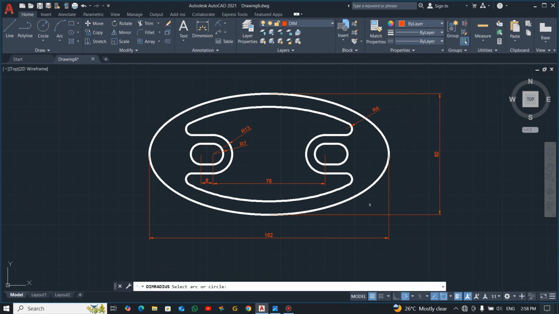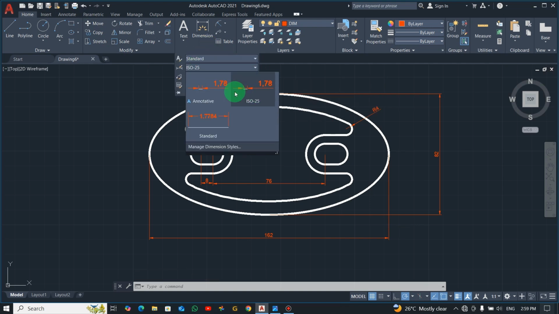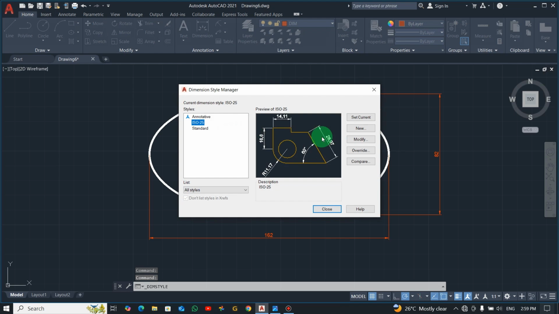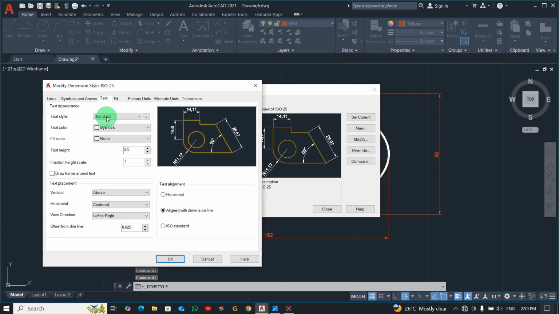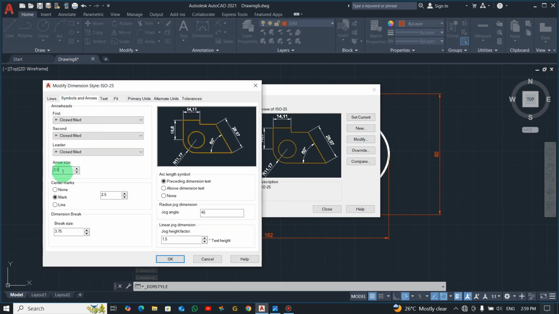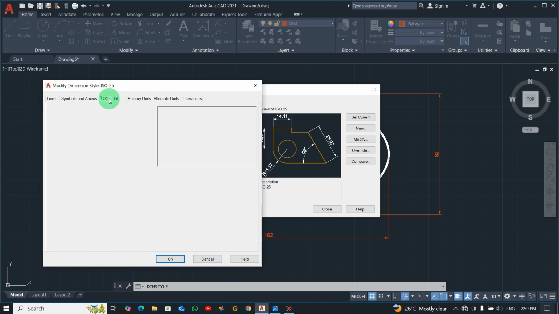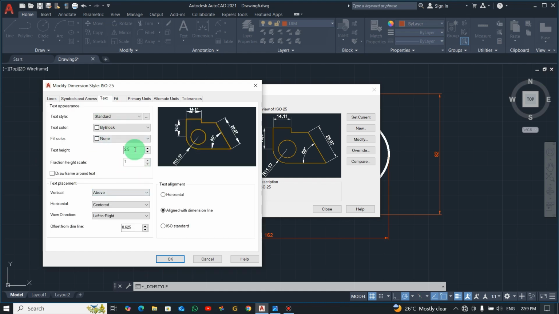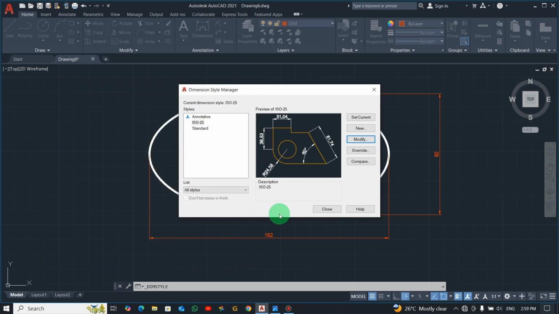Okay, so this is what was expected of us. Now the dimensions look very small, so let's make it a little bit bigger. Go to manage dimension style and go to modify, text and arrow, and make it like 5.5, and go to the text also, make it 5.5. Okay, to be a little bit, see.